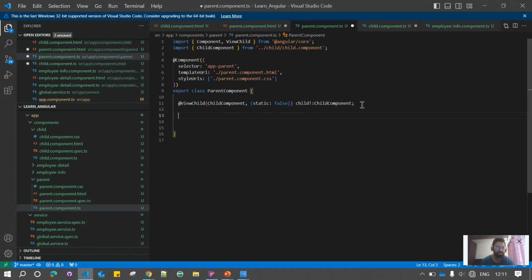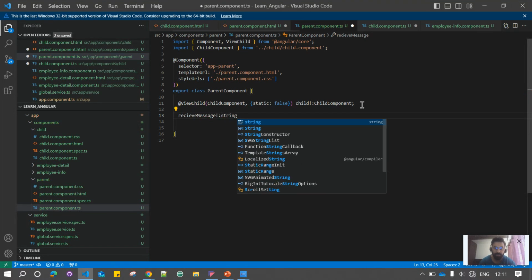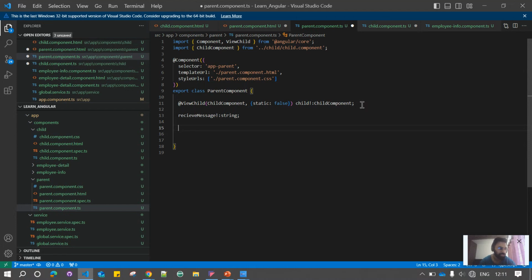Now let's create one message. Let's say receiveMessage, or let's create one variable of receiveMessage.